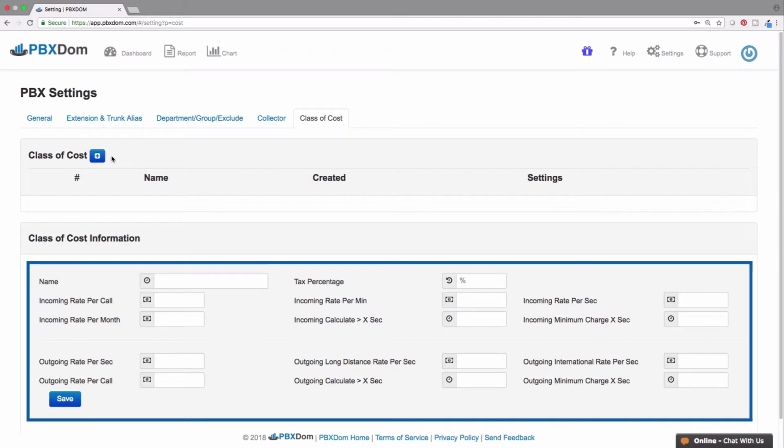Incoming rate per month is the cost rate of an incoming call based on month. Incoming calculate greater than X amount of seconds is a second-based condition which determines which incoming calls with that duration should be taken into account. For example, if we enter 10, then this means that the cost of all the incoming calls with a duration of 10 seconds will be taken into account, and all calls which are less than 10 seconds will be ignored.